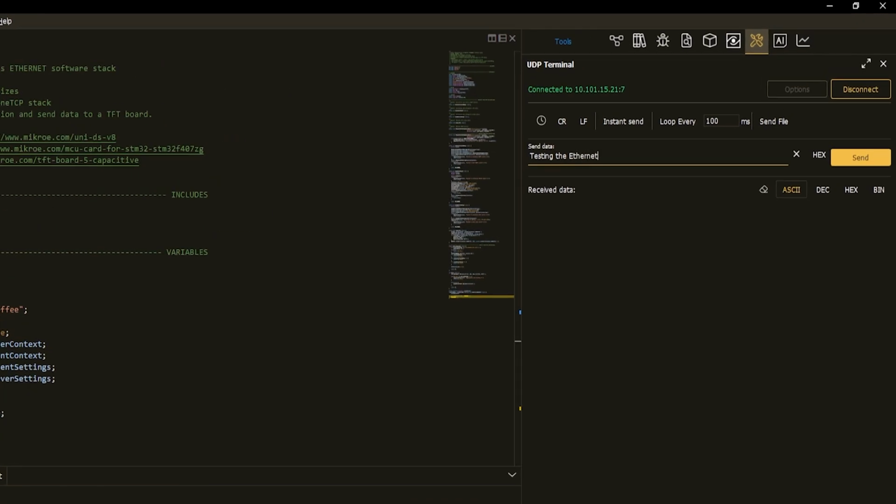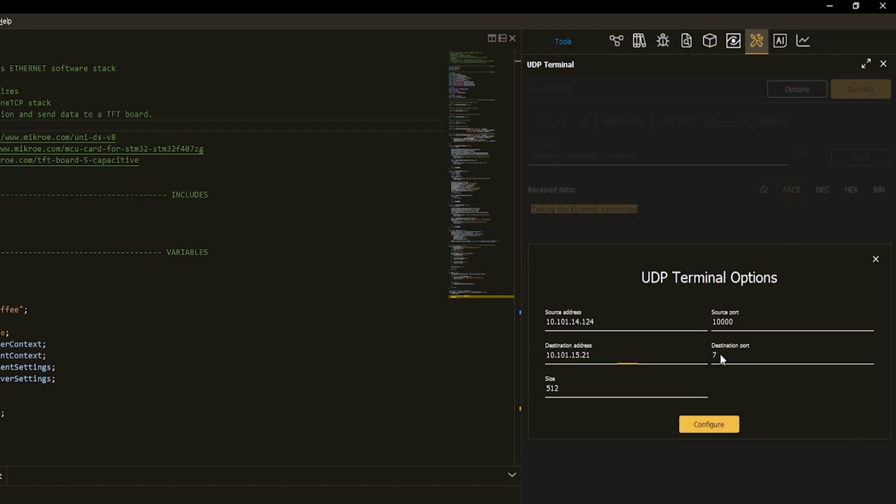How did I send data from my computer? Well, I used NECTO's terminal tool. I knew the IP address and the port number of the development board. And of course, I knew the IP address of my computer.